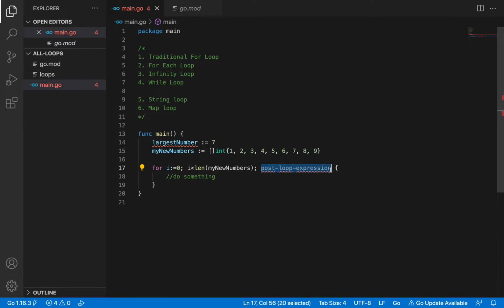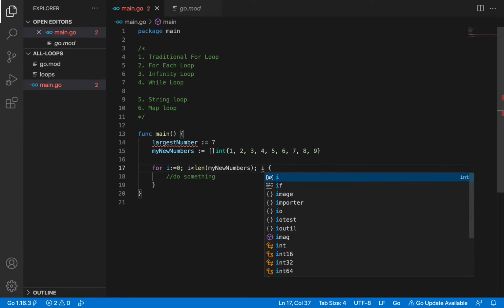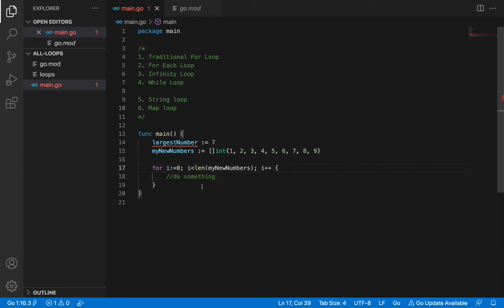I'll change the post loop expression to i++. So what does this construct mean? It means that we are initializing i as 0, and we're checking if the value of i is less than the length of the array, which I think in this case is 9. And then after every iteration, we are increasing the value of i.